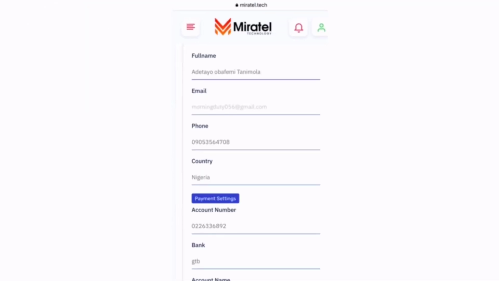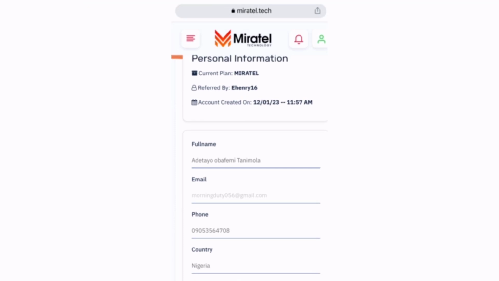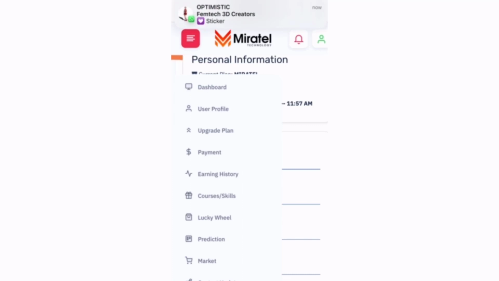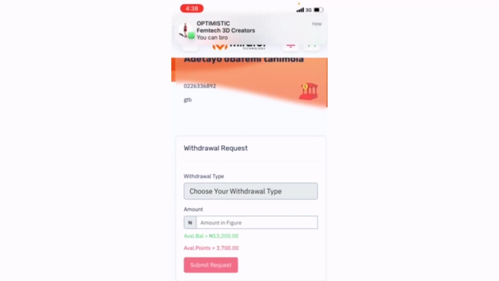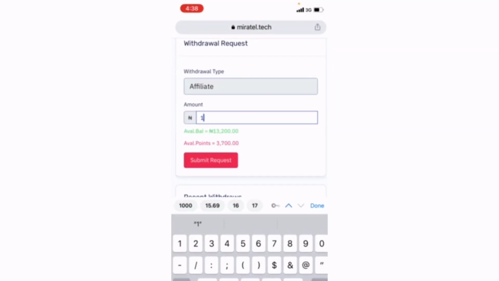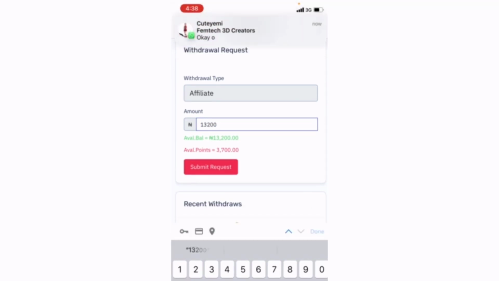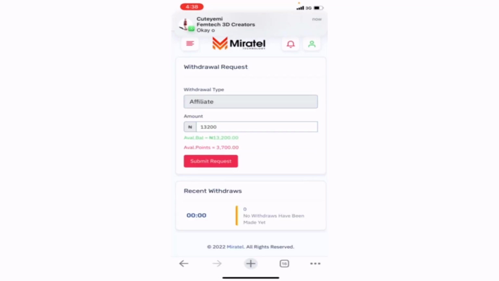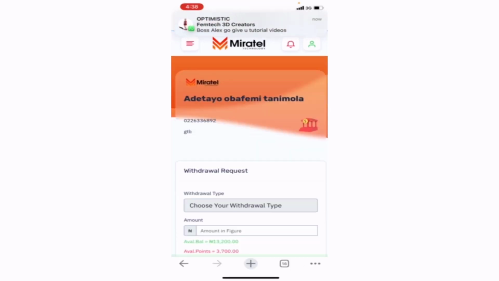Okay, so today I've done mine, then I've logged out and logged in so that I can get today's fund. So click on this button again, then select payment. At this point I'll click on the type of withdrawal I want, that is the affiliate, because that's where I have the 13,200, from those I referred and they registered. So from here I'll select 13,200. I want to withdraw everything for the first time. You get it? Okay, then select submit request. It says withdrawal successfully submitted.